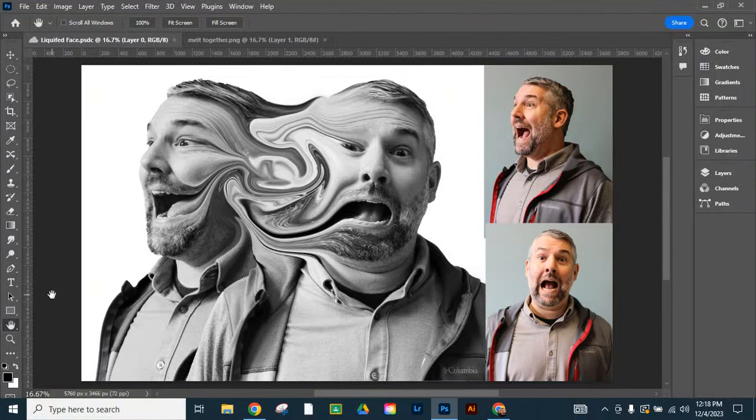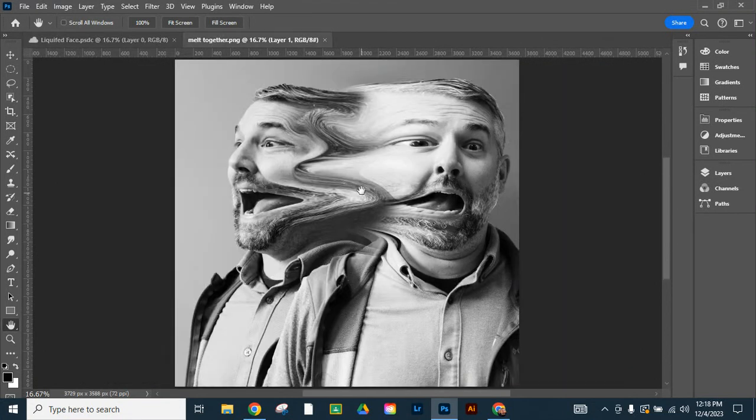I am going to recreate making something like this. These are the original photos that I started with, and then combining them and using the Liquify filter to make something like this. Here's another one that I made, and I'm going to recreate it starting at the very beginning.